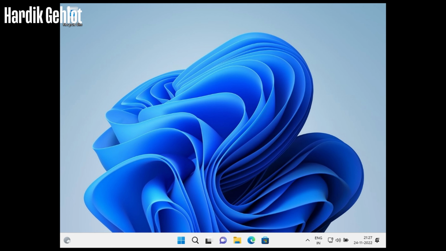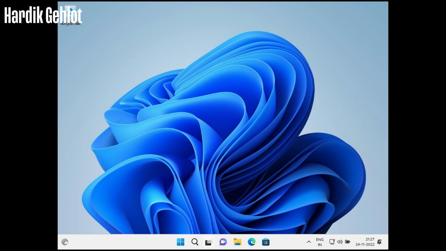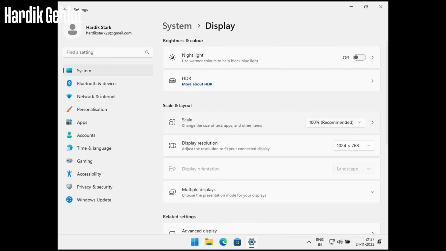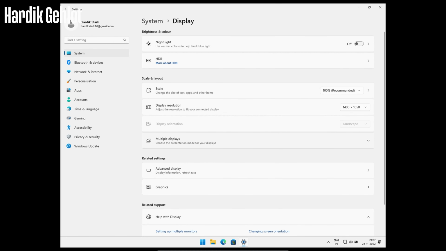But wait a sec, this is not ideal to use it in such a small screen. I will show you how to run it in full screen. But first, let me clean this up a bit. We can increase the screen size by changing its resolution in display settings. Although this is better, but we are still not in full screen.